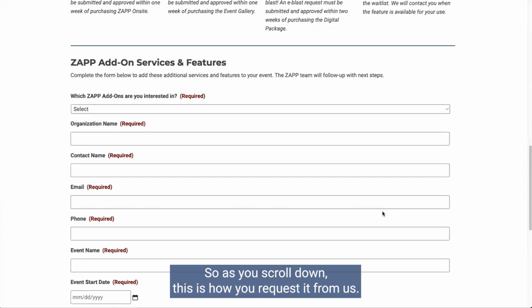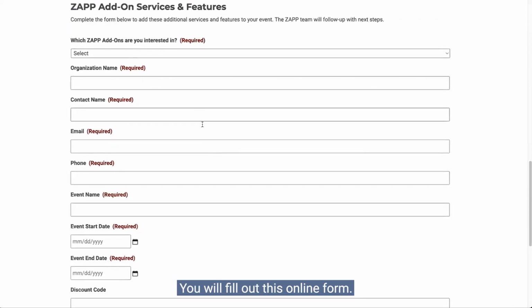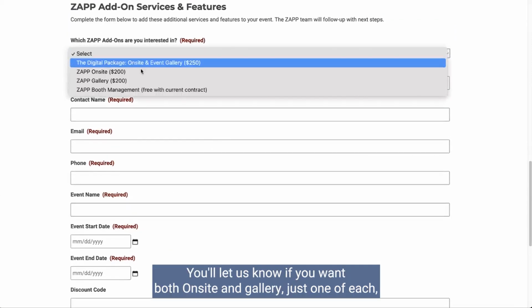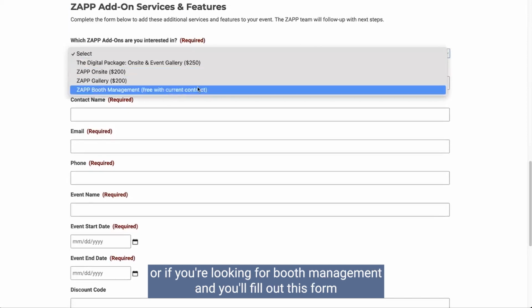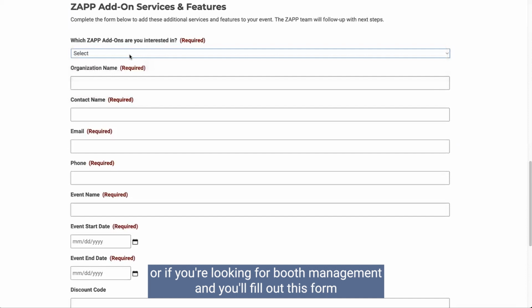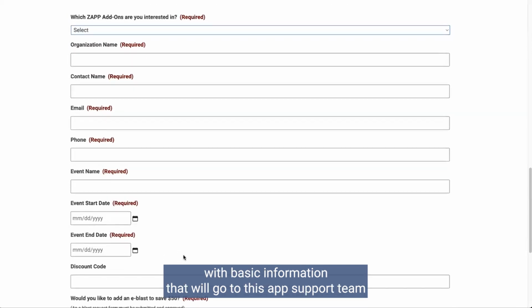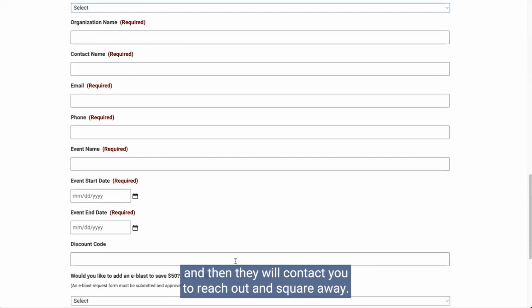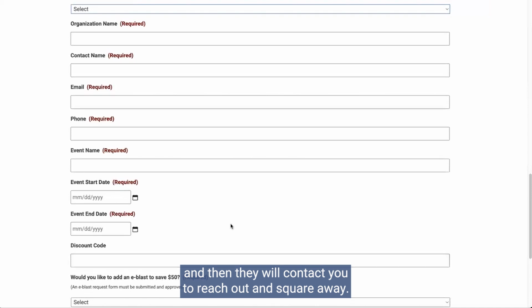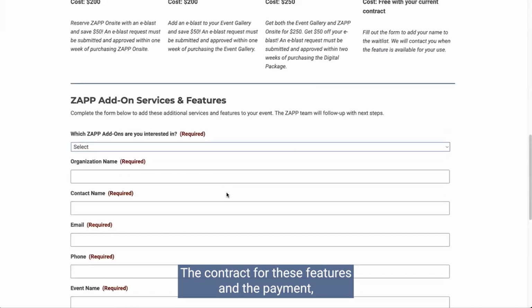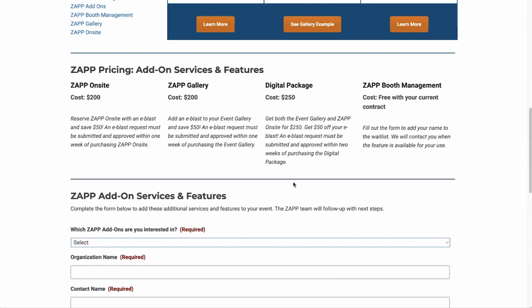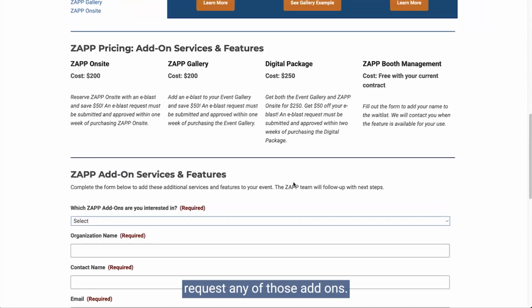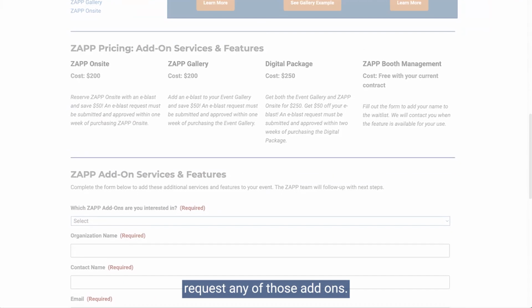So if you scroll down, this is how you request it from us. You will fill out this add-ons form. You'll let us know if you want both onsite and gallery, just one of each, or if you're looking for booth management. And you'll fill out this form with basic information that will go to the ZAPP support team, and then they will contact you to square away the contract for these features and the payment, and then you'll have those features available for your event. So that's how you'll request any of those add-ons.